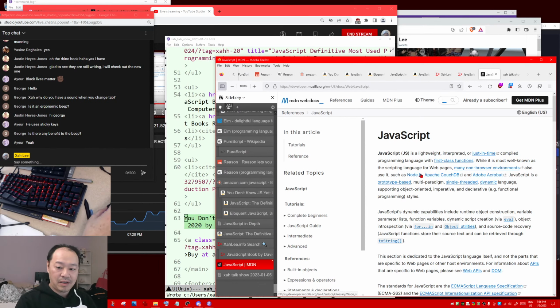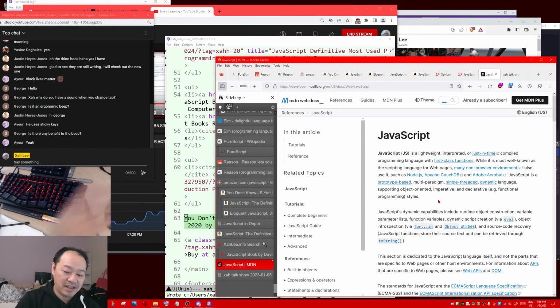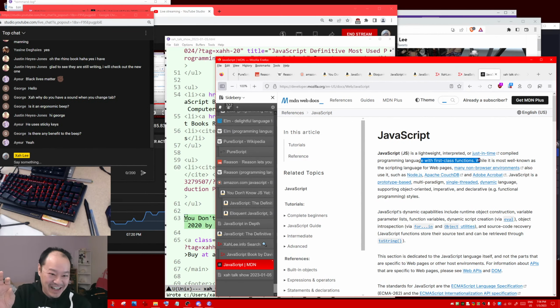However, their JavaScript tutorial is the worst. Now let me dive in and give you an analysis of why it is the worst. Okay, Mozilla, JavaScript: JS is a lightweight, interpreted, or just-in-time compiled programming language with first-class functions. The first sentence, the most idiotic, incomprehensible. So it's lightweight. What? In what way is it lightweight?